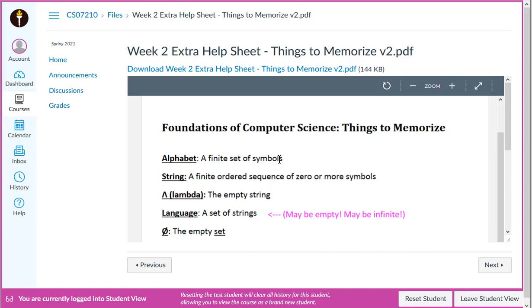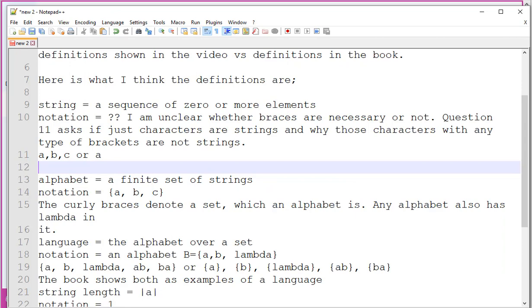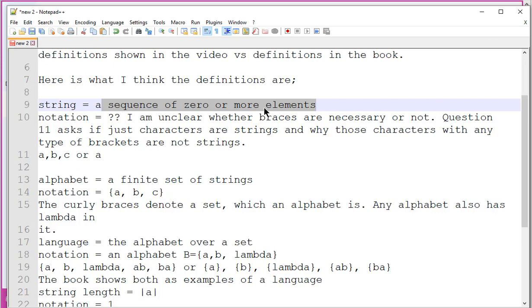So alphabet is a finite set of symbols. So the student said sequence of 0 or more elements. Yeah, pretty close, right? Almost the way I would say it. Elements is a little bit less specific, but it's fine. 0 or more elements, yes.